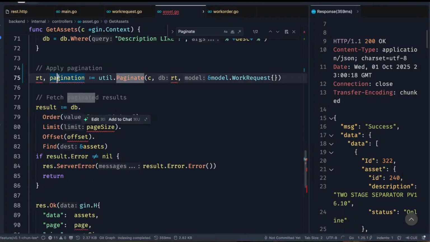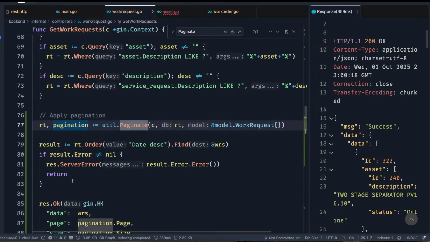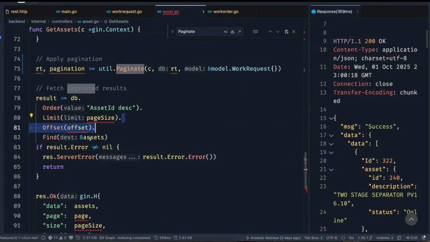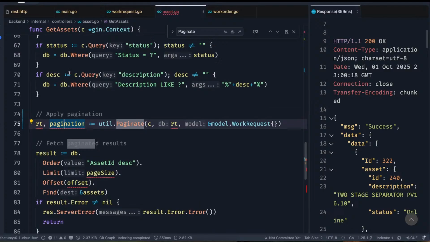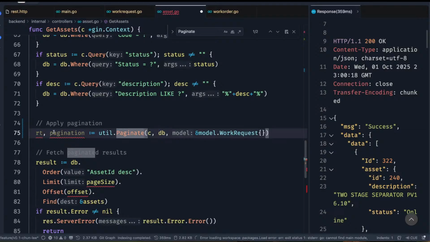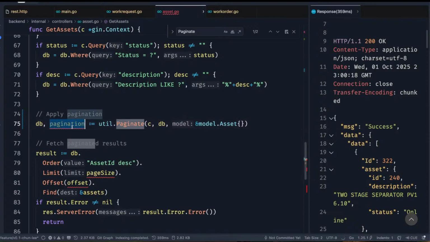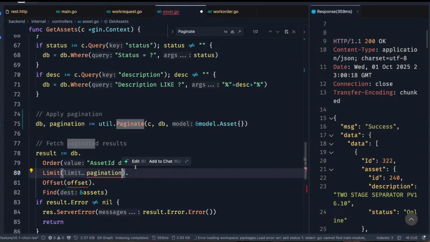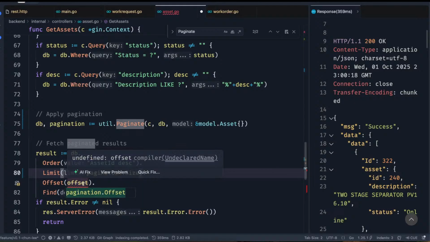So now instead of having, I'm trying to remember what happened here. Let me see. So we also sorted here, which is fine, and that's what is going on here, which is cool. So we have our paginate. In this case, instead of RT, it is called DB. That's what they call it here. So this is not being used. Now instead of work requests, it is assets. Now this one needs to be used. This needs to be pages. Is that page size? Okay, it's called size here. Then the offset.